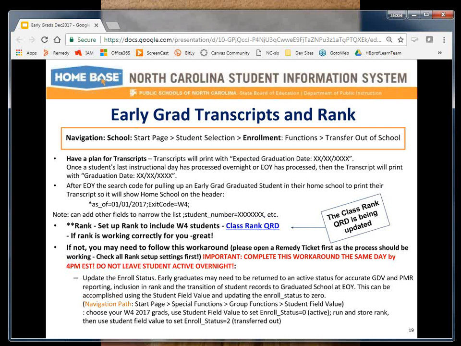So let me know if that is going to be a problem for anyone. If that is a problem and you're confused about that, when you put in the remedy ticket, make sure you have enough information there so they can help you walk through that.